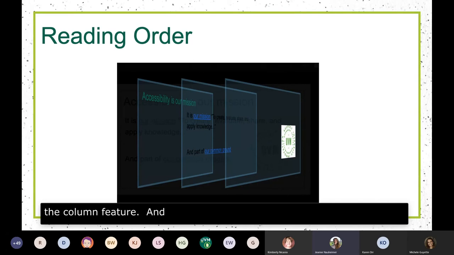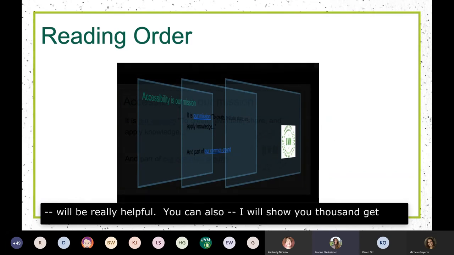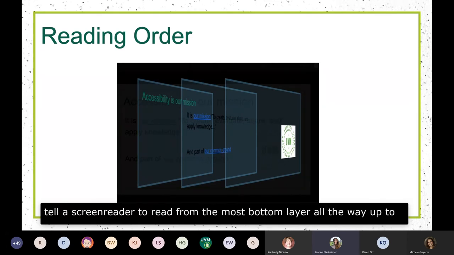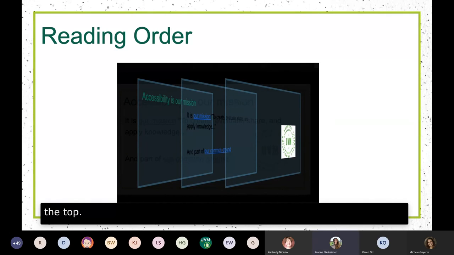For PowerPoint, using templates again will be really helpful. I will also show you how to get to this view in PowerPoint so that you can see how the order is going to be displayed. PowerPoint will tell a screen reader to read from the most bottom layer all the way up to the top. So let's look first at PowerPoint.